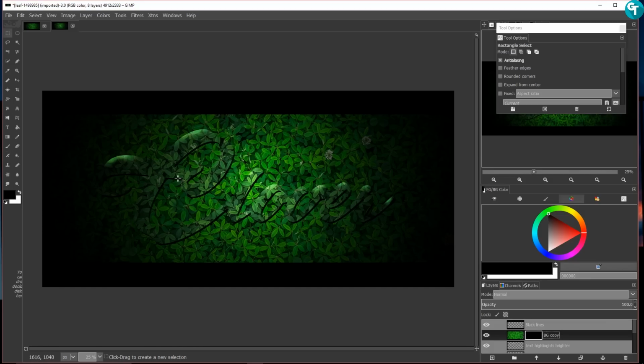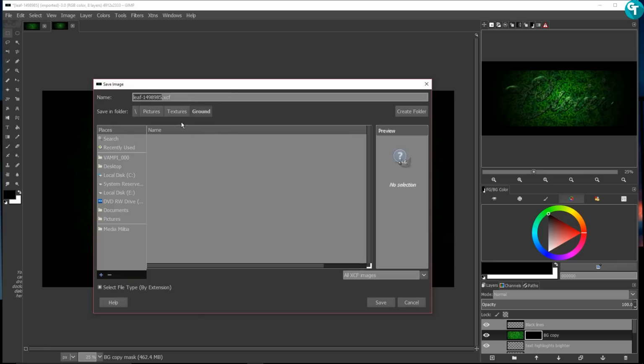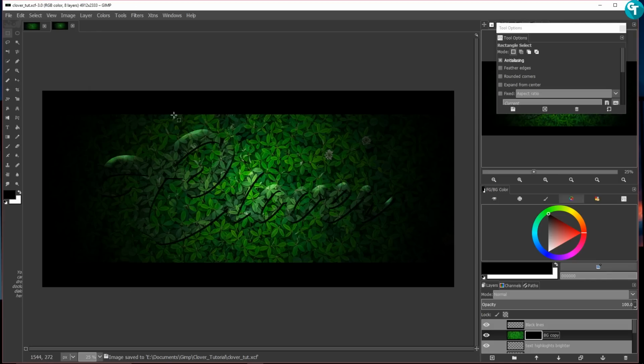Now I'm going to switch back to my pen tool, and I'm going to go to File and save this, and we're just going to name this Clover tutorial, just like that, and let it save. I need my pen pressure back for this, so I will be right back after I get my pen pressure back.